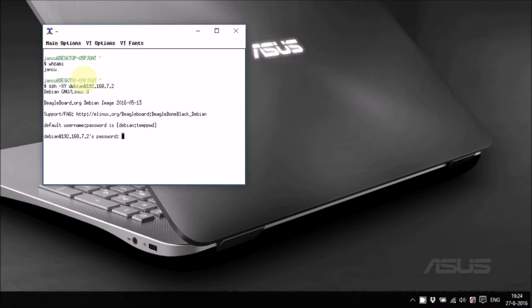At this moment we're on the BeagleBone. You see the typical prompt to log in. I'll give the password here. So now we have an active session. If I type who am I here, I'll get my BeagleBone name. And from now on we can run graphical programs.